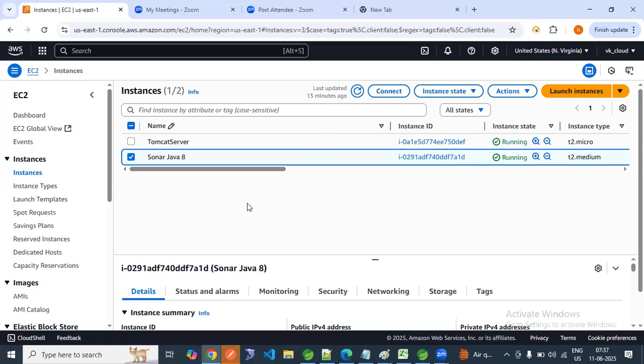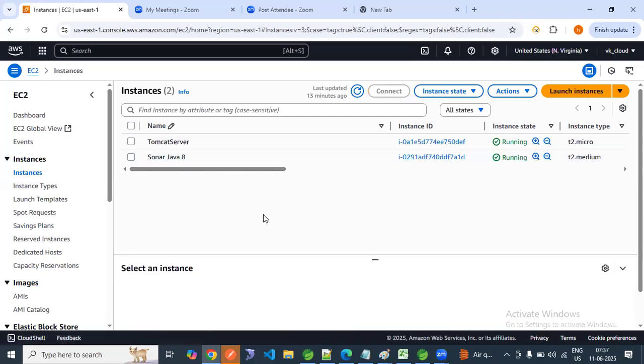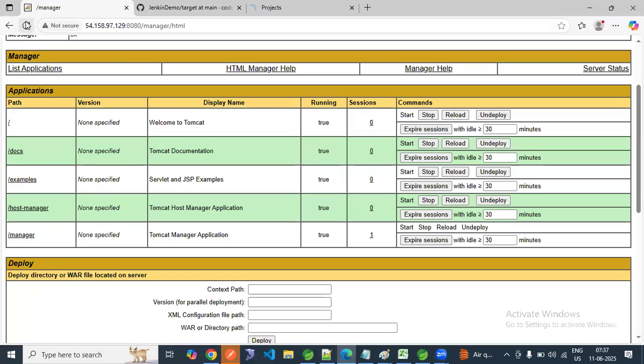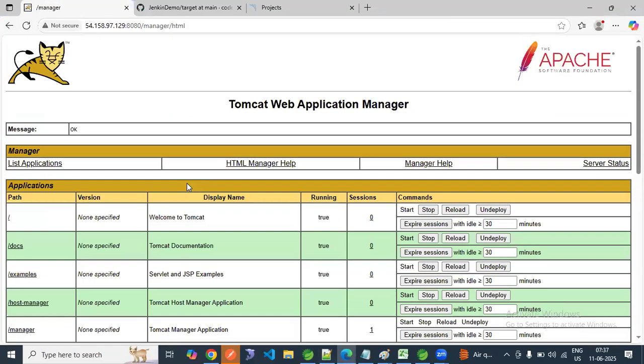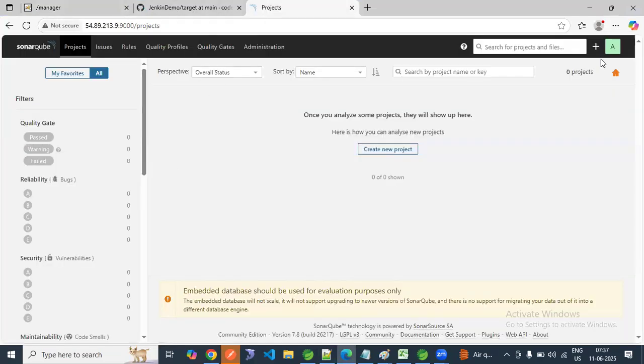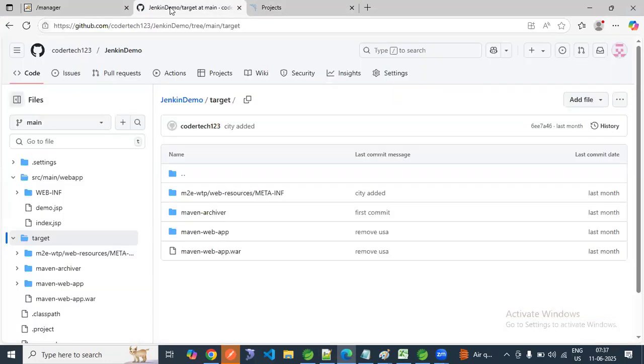Okay. Only thing we need to configure is Jenkins. So this is already running. This is Tomcat server. We are very much aware how to configure this Tomcat server. Now I'm able to log in, and this is our SonarQube server. Here also I am able to log in. Okay. Now we will configure only Jenkins server, and this is our GitHub repository.